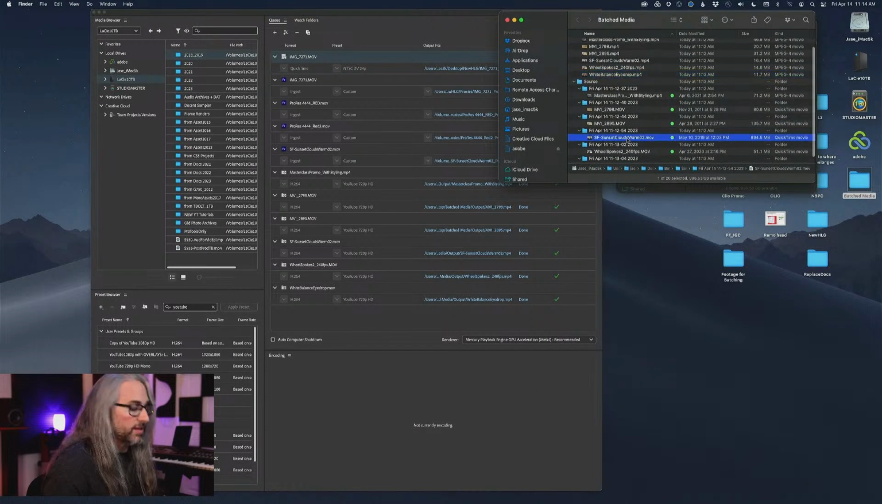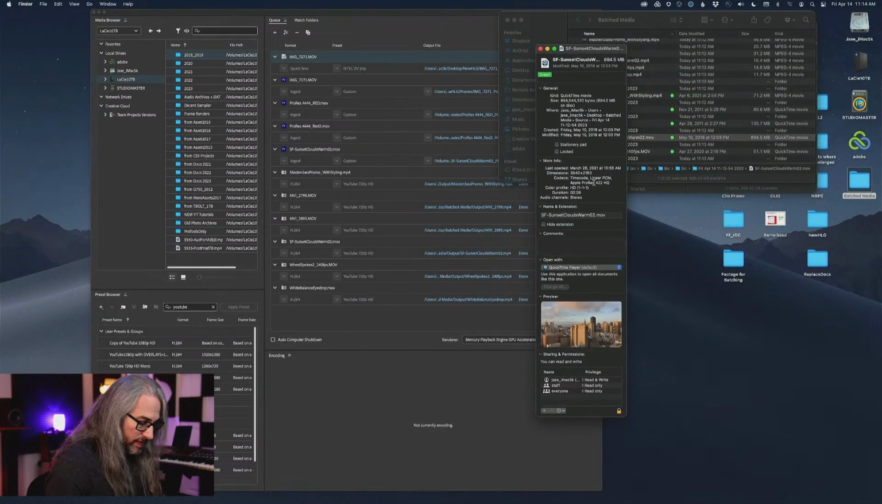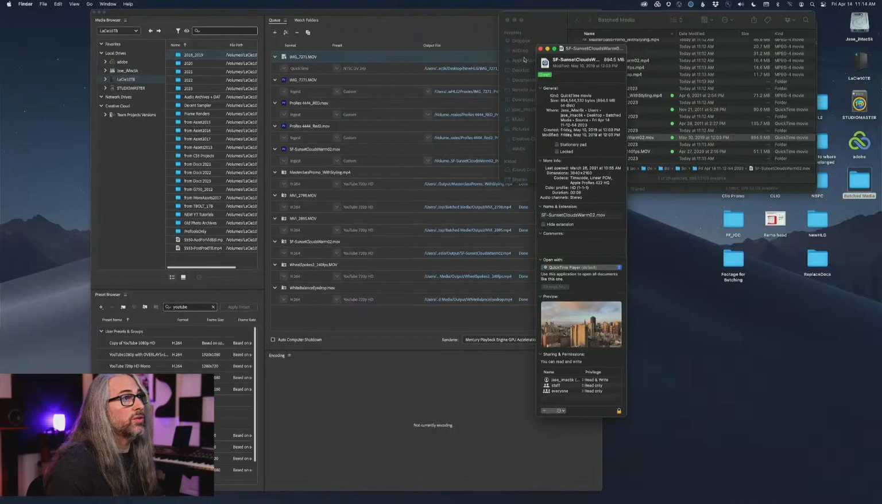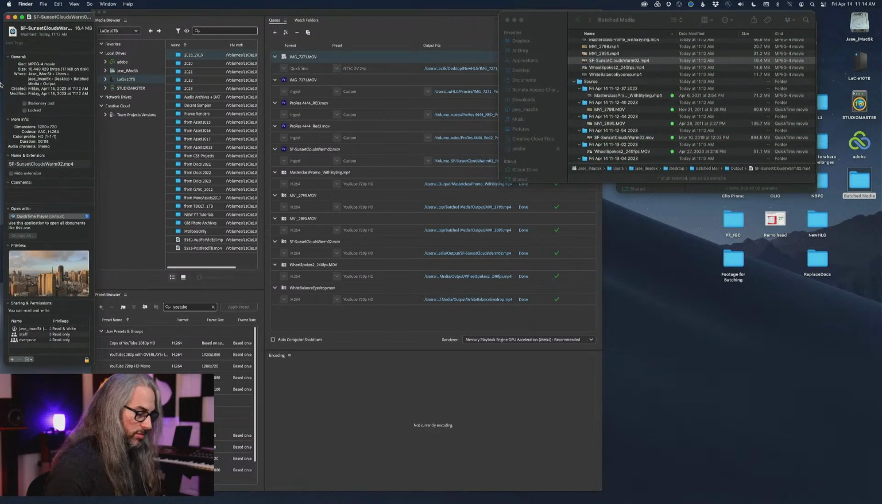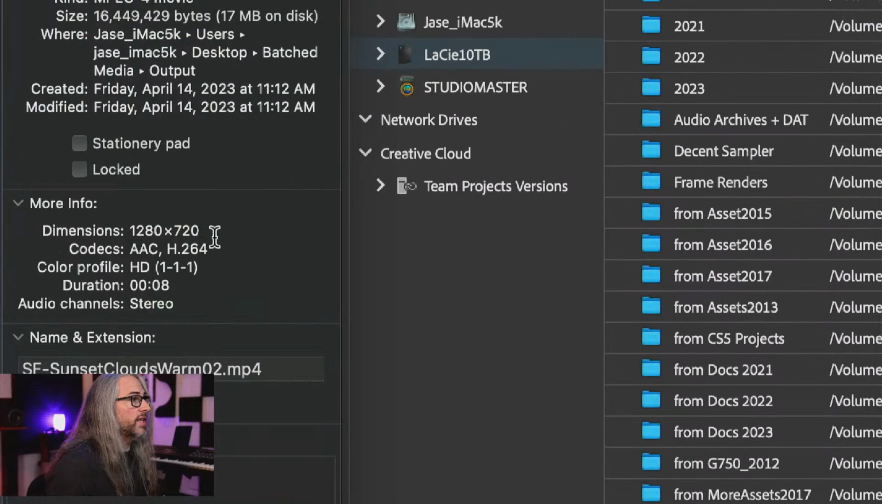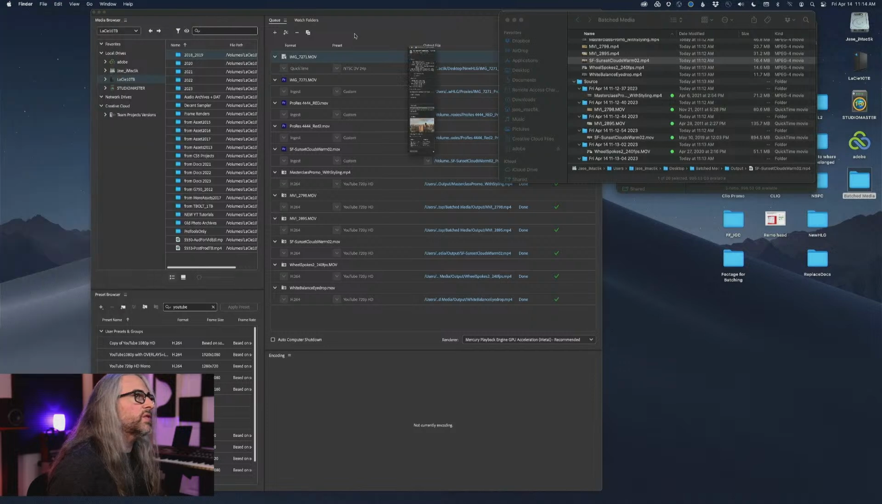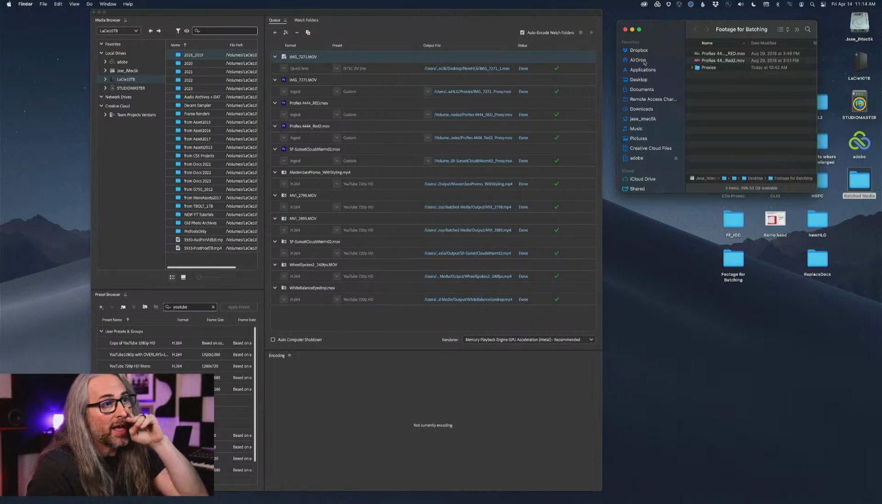Again, if we go to SF Sunset Clouds, this original one, you can see 3840 by 2160, ProRes 422 HQ, and the new one, 1280 by 720 MP4. So batch folders, I think, are an underutilized, very easy way to transcode. If you want to build your proxies offline like this, very easy to do. If you want to archive your media to a consolidated format.